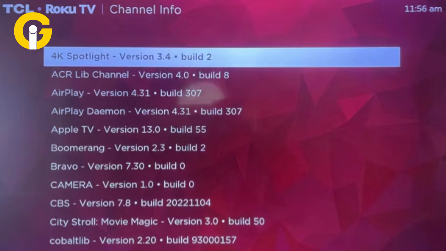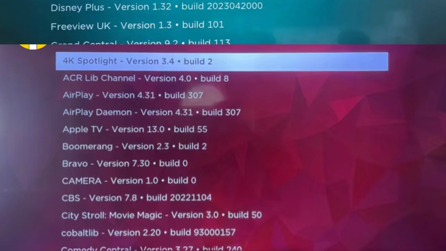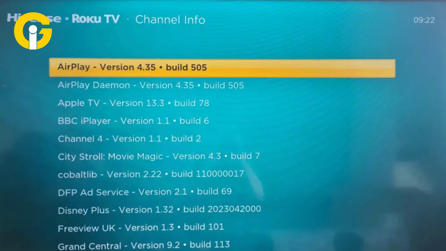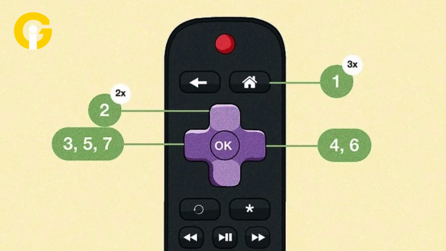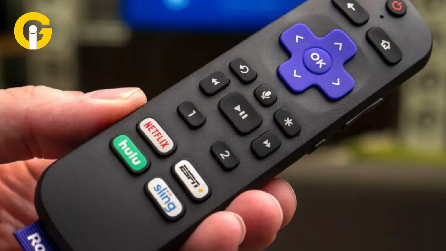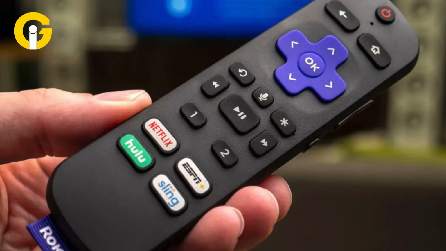Secret Channel Info menu. The Secret Channel Info menu allows you to see which app versions you have running on your Roku device. To access it, tap the home button on your remote 3 times. Then press up twice, followed by left, right, and then left again.